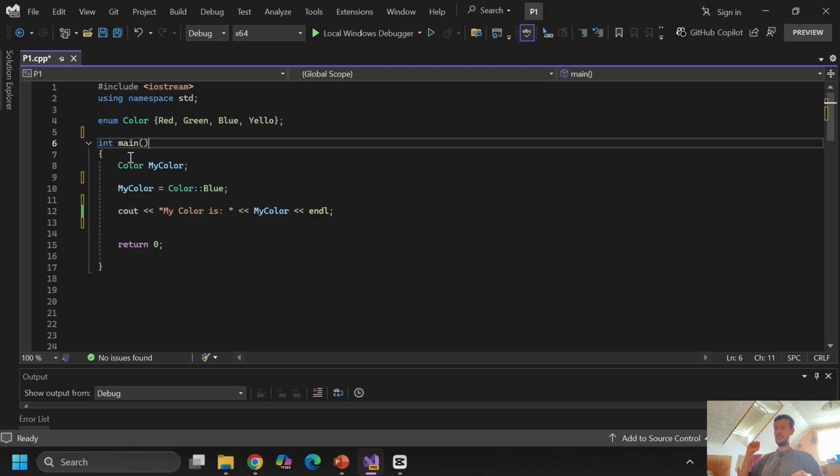We'll use it inside the main function Color, and we'll declare a variable, myColor. We close the first line with a semicolon, and we use the name of the variable, myColor equal Color::, and I choose blue. And if I want to display it on the console screen, I will use the cout object, "my color is", this string or text, and I will use the variable name.